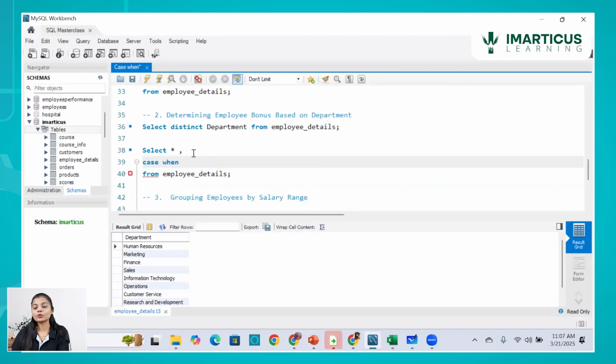Now what I am going to do, when the department which I have is related to, let's say, sales, then the bonus which these guys are going to get is 15% of their salary. So salary into 0.15.